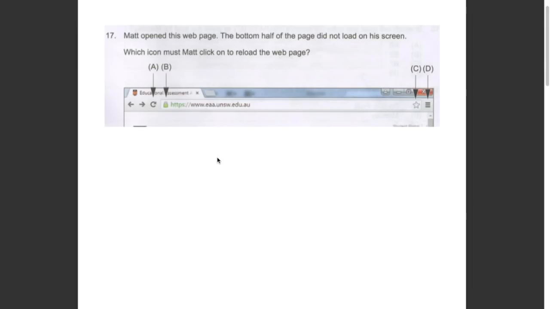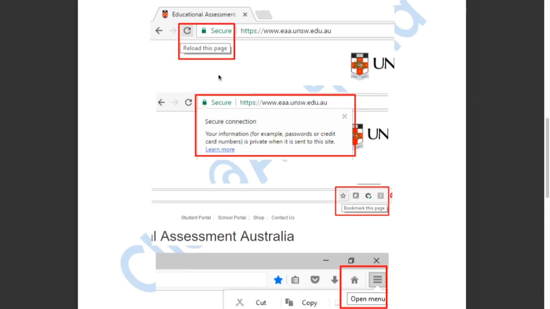Okay, so this question is asking us, which icon must Matt click on to reload the web page? Let's move to the explanation. As you can see, option A will reload the page. Option B will allow you to see if the page you're visiting has a secure connection or not. Option C will bookmark this page. Option D will open the menu. So the answer has to be A.